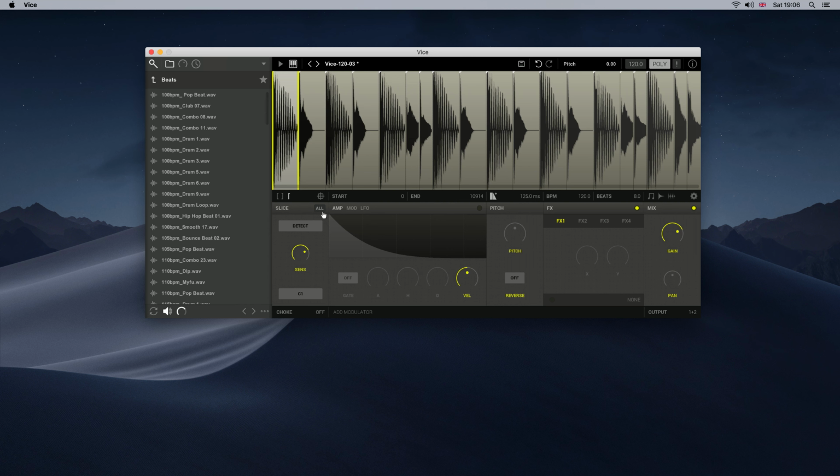But we can use the Alt button to edit the slices simultaneously. So for example, here I'm going to apply an amplitude envelope to all slices. You can also select a range of slices with shift-click and extend the selection with command-click.